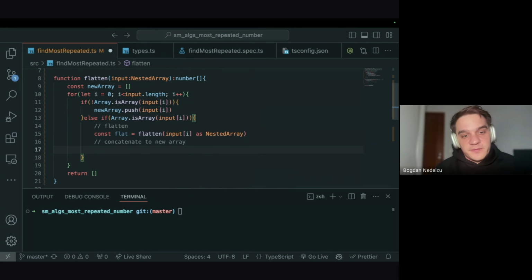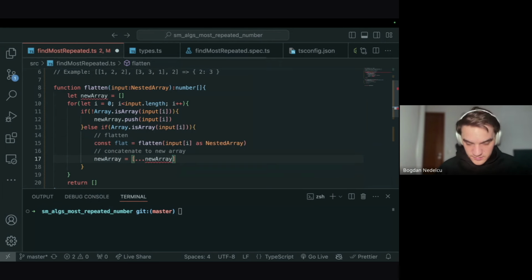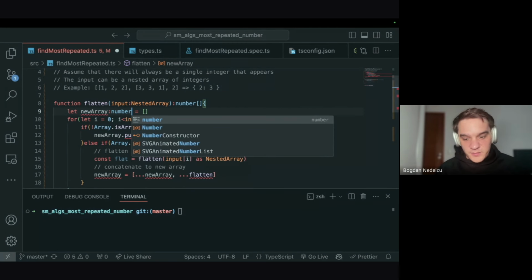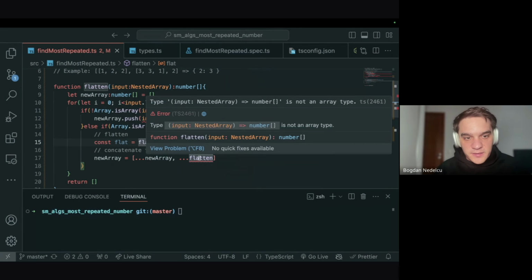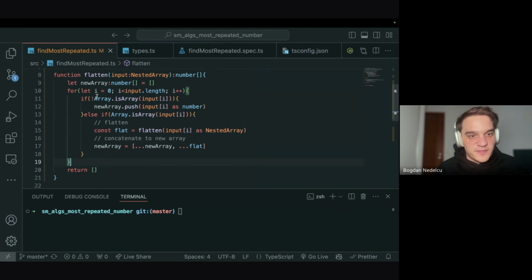And now we want to combine. So we could say, let me make this a let. And we're going to say, you know what, my new array will be equal to my old new array and my deconstructed flattened array. Okay, now let's see why. A new array should be an array of number. Okay, and now we're getting a kind of, the flat. And here I'll say as number. This is kind of weird that it doesn't pick it up. Perfect. And now we return the new array. So that would be our flatten.